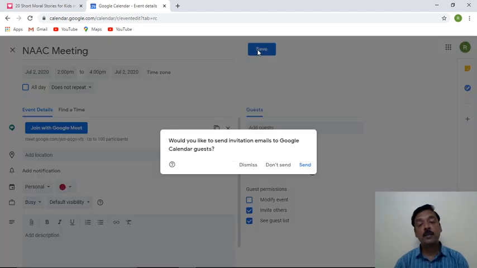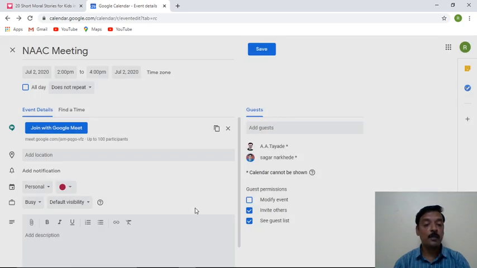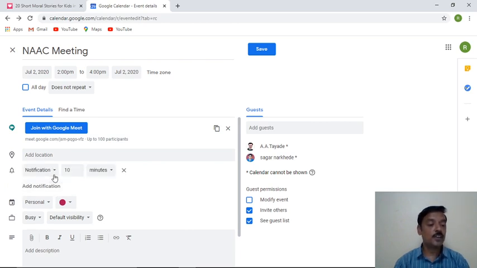The moment I choose save, it is asking me, would you like to send an invitation email to the Google Calendar guests? So whatever guests have been created by you, whether you would like to send an email to them regarding that meeting, I'll click on send. But prior to that, I'll show you another available feature, the notification. At what moment of time you will add the notification.